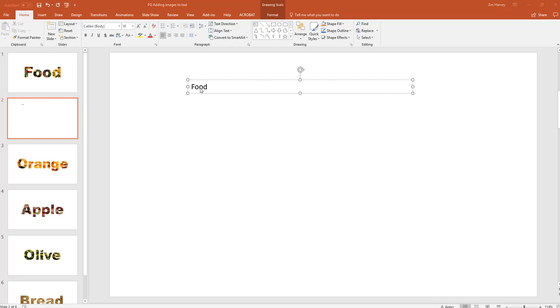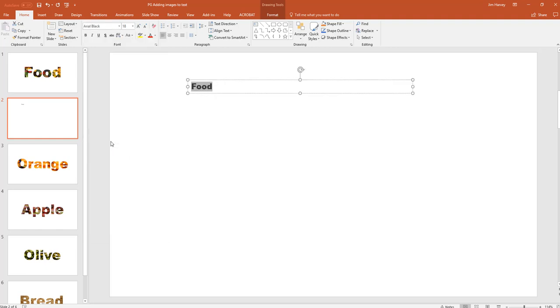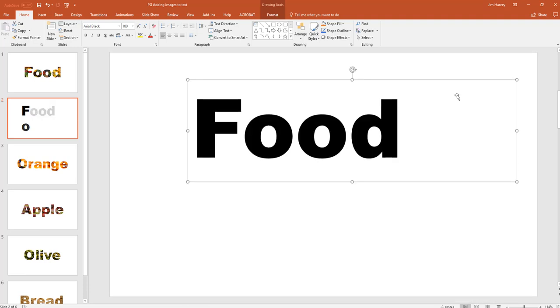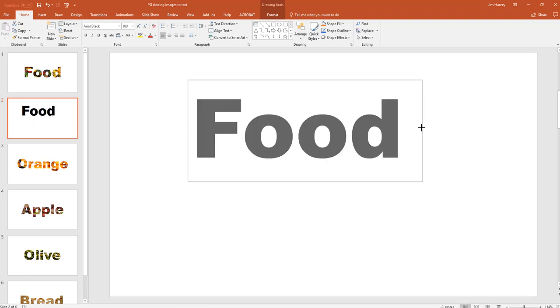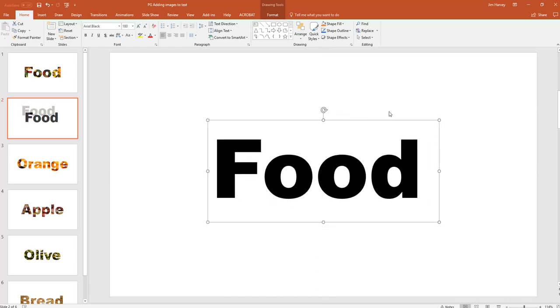A tip here is to choose quite a chunky font, which allows the picture to show through. So we'll just choose Arial Black for the moment. There are other chunkier text too. And let's choose a bigger size. So we'll go 180. Okay, and adjust the size of the text box to fit. Okay, so we have our word, and this is so simple.